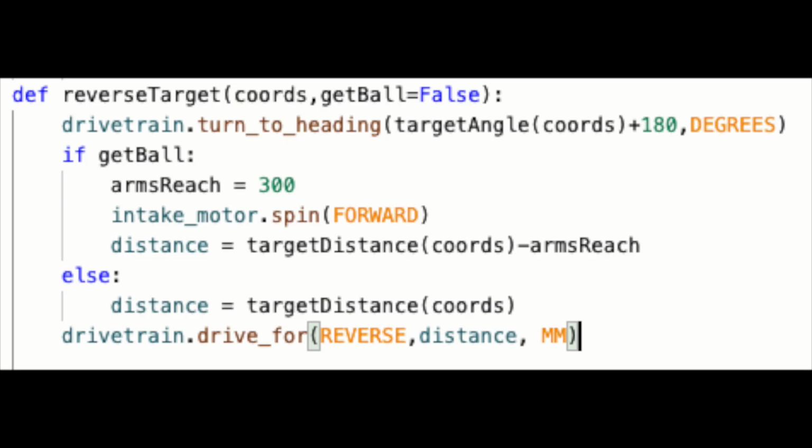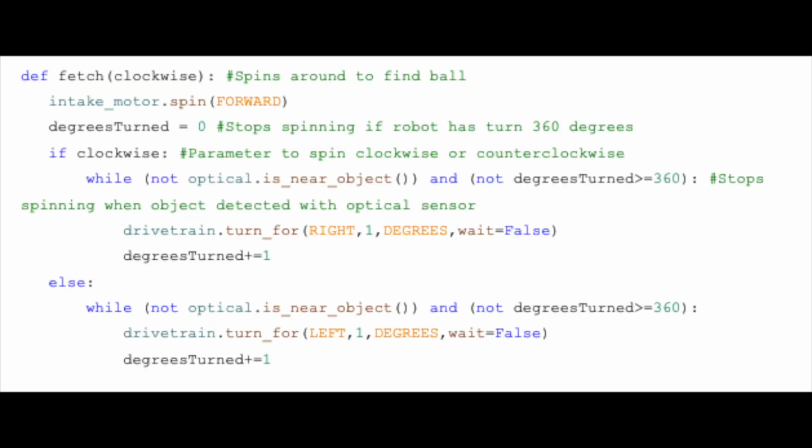The reverse version of the targeting function spins the robot by an additional 180 degrees and drives backwards. The fetch function intakes balls by spinning either clockwise or counterclockwise, and stops when the optical sensor senses that there is a ball in front of the robot.